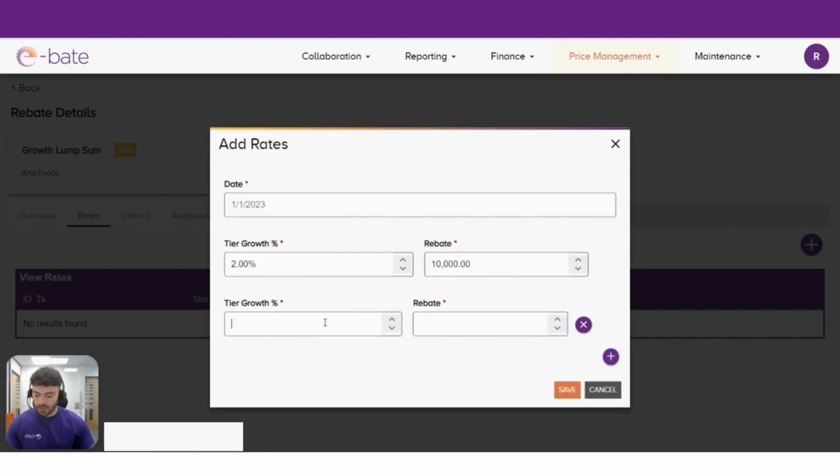You can also add other rates to this page. We click the plus here. We could have it so if we want them to hit 5% growth, we will give them a £25,000 one-off lump sum rebate. So this calculation type operates differently as it's not based on tiers and the percentage of turnover. It's just, hit this tier and we will give you this amount of rebate.